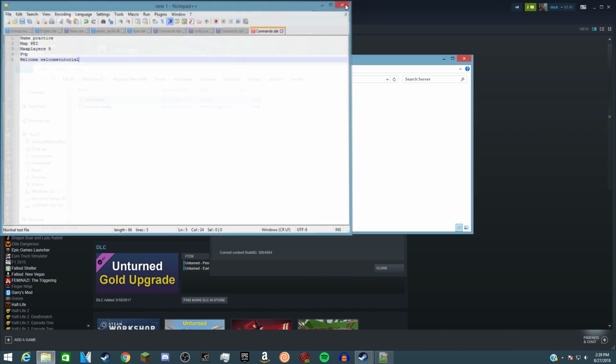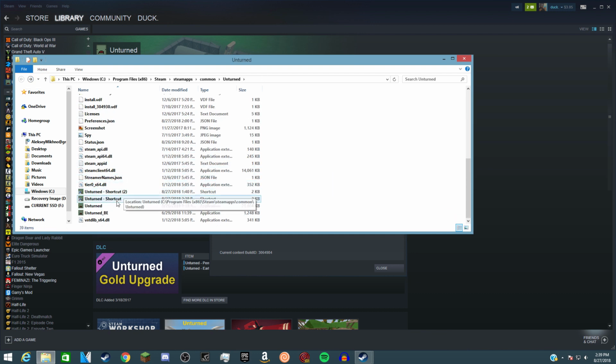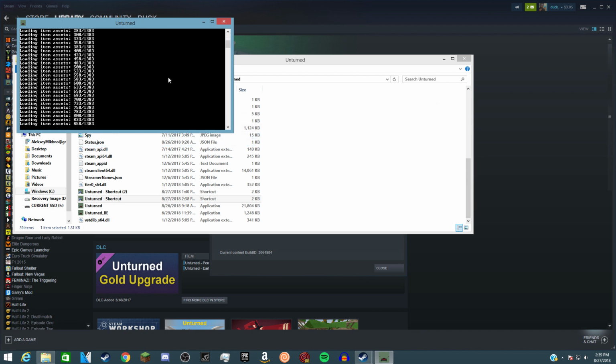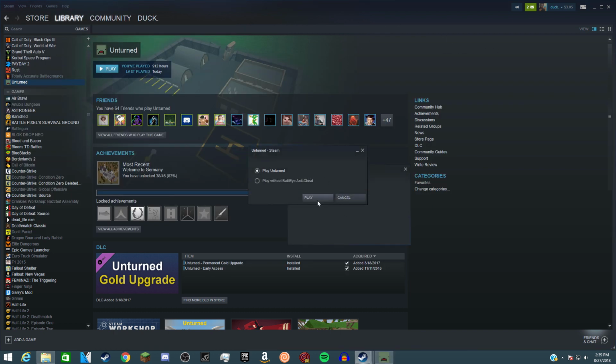Alright, so click that X, and now that should be done. So you go back and launch the shortcut. Let it fully launch, and then you can join it. So I'll load up my Unturned.